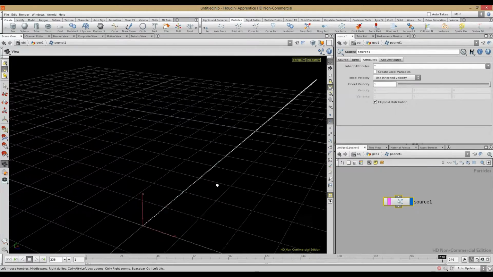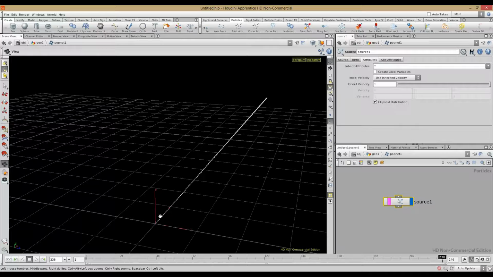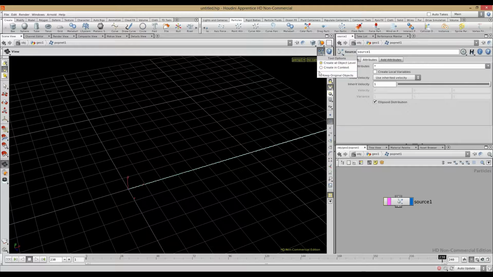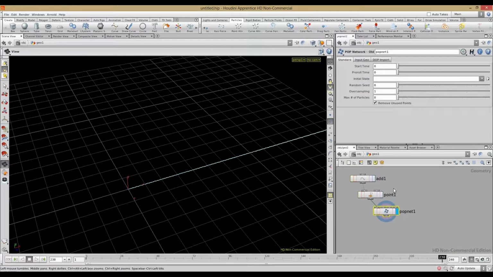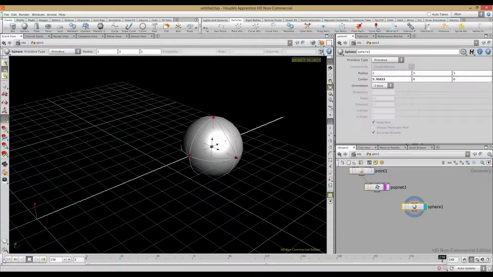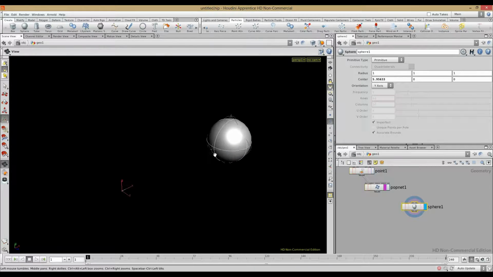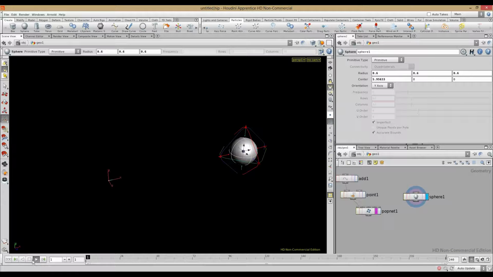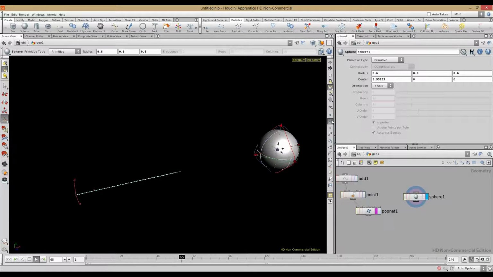So let's say I want to collide my particles with some object. I will create a new object, let's say a sphere, something like this. And let's turn off the grid and make the sphere smaller so it looks better. Alright, so now particles are emitted and they go into the sphere and come through.